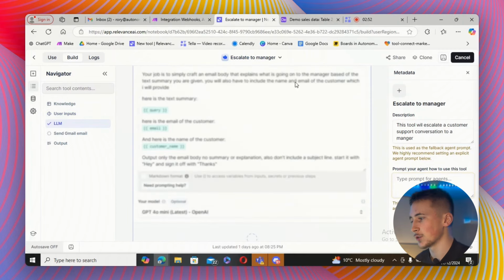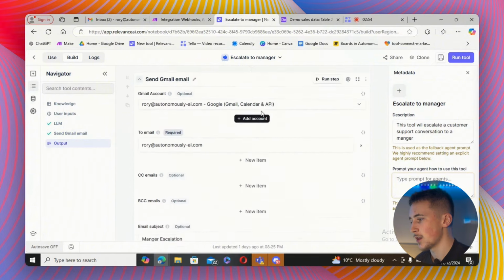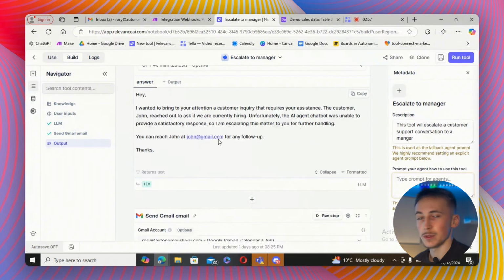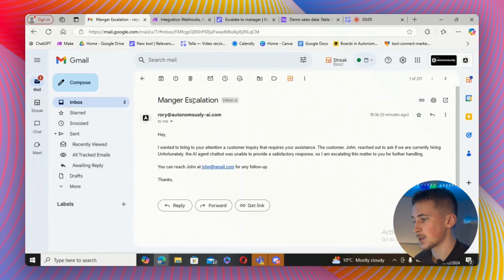So it would use this tool, the LLM step here, to draft an email body, and then it would send it off to me. So this is the email received, manager escalation.